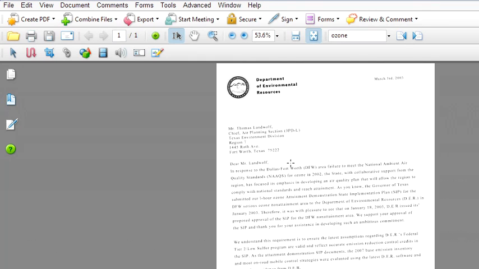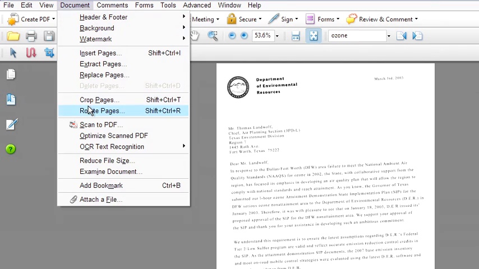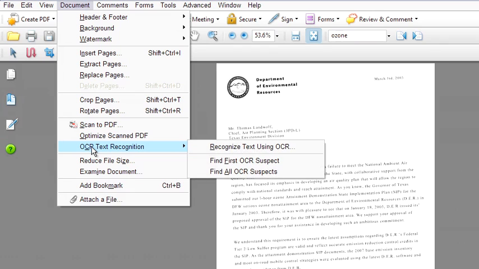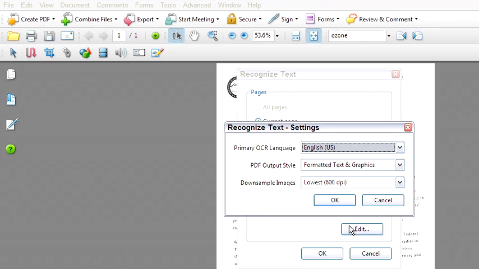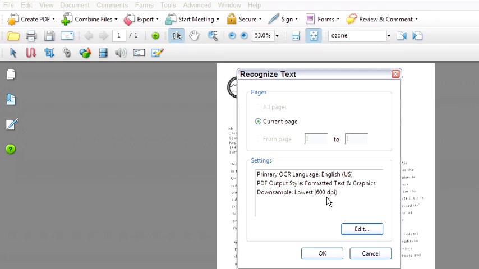What I instead need to do is choose Documents, OCR Text Recognition, Recognize Text using OCR. Now, I can actually have Acrobat perform this function as I scan the document in. But the reason that I'm doing it this way is because I want to point out the edit options that you have for the scan. There are 3 different PDF output styles that you can choose from, and they have an impact on what you get from the document when you do this. So I'll leave it at Formatted Text and Graphics and select OK.